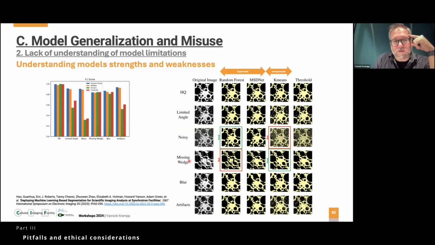But if you look at something where there are some missing wedges, then the random forest model completely falls apart, while the k-means is good. So you need to understand when to use one model and when not to use it, because otherwise you will get into trouble quickly.